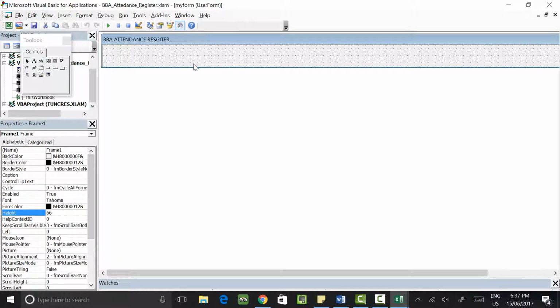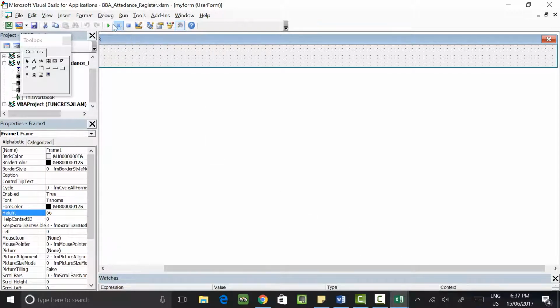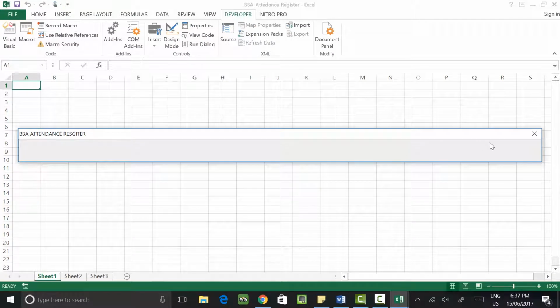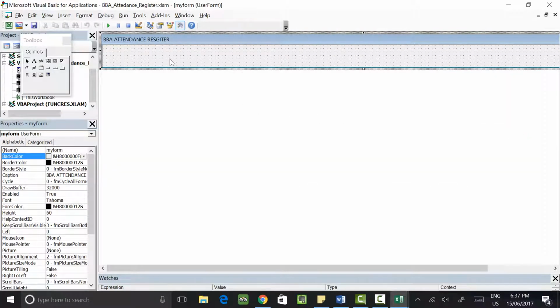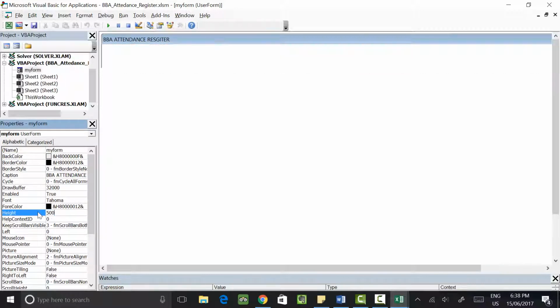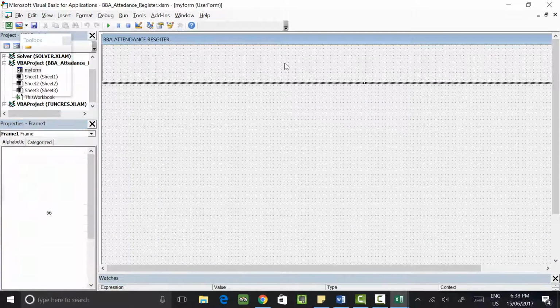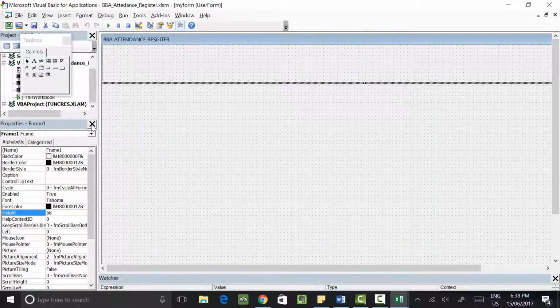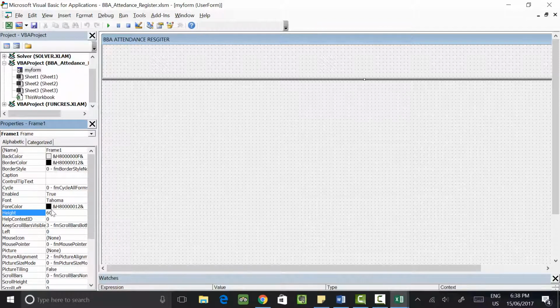But I think I have made some mistake here. So let's see what the mistake is. Let's play this program. You will see our form width is decreased. So simply what I will do is go to my form and increase its height again to 500. Okay, so now select your frame. You will see the frame is selected, and now I am making its height almost 60. That will be a standard height for our register.